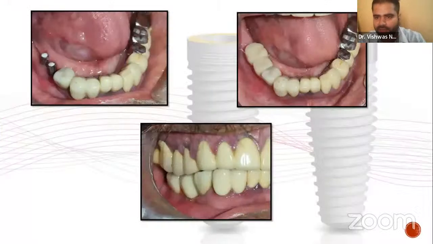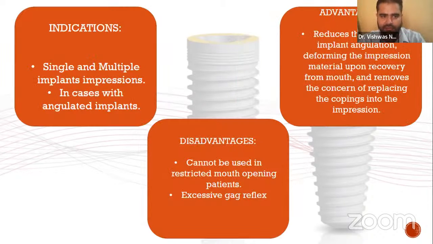Once everything is done, the prosthesis is ready. We secure the prosthetic abutments, and we then finally cement the prosthesis. The indication of this technique is that it can be used in either single or multiple implant impressions, and it can be used in cases where implants are placed at an angle.